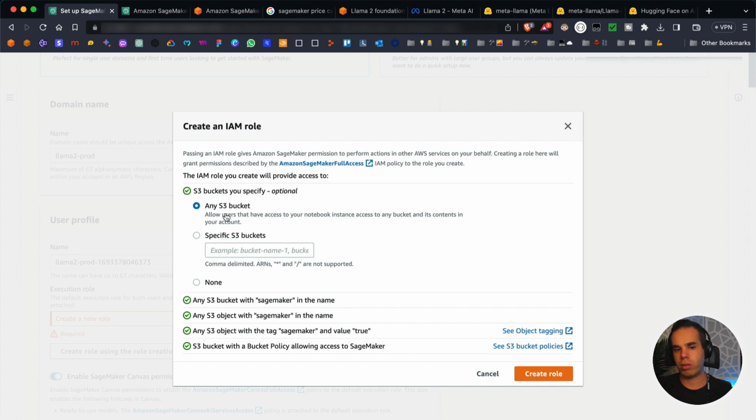But this is just important to note that this is just going to give access to any S3 bucket in the account, which is fine because we're going to be tracking all of the buckets that we're using and those types of things. So we'll create the role. And this will just take some time for it to provision this within IAM, within our AWS account.